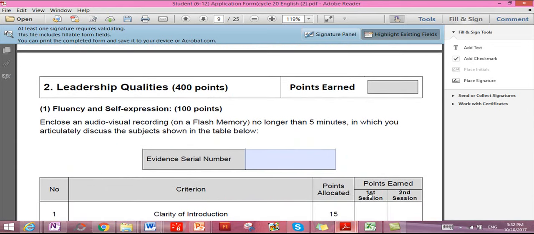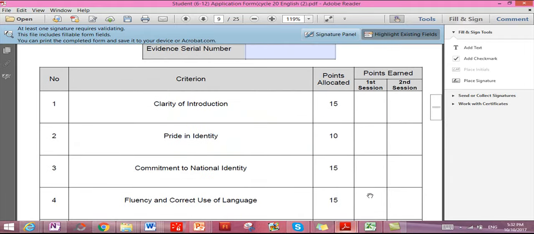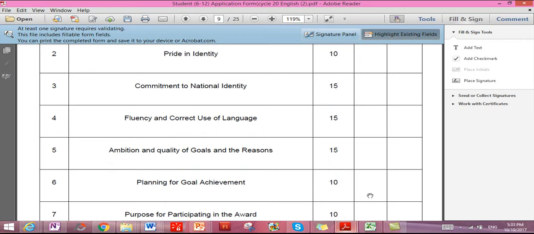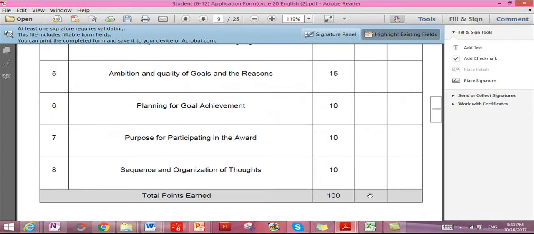Over here you need to do a short video on a flash memory, no longer than 5 minutes, in which you need to discuss the subjects shown in the table over here. So you need to stick to the clarity of introduction, speak about pride and identity, commitment to national identity, fluency and correct use of language, ambition and quality of goals and the reasons, planning for goal achievement, purpose for participating in the award, and finally the sequence and organization of thoughts.